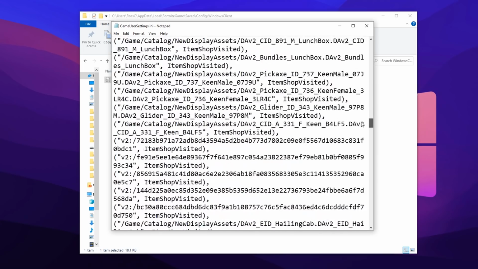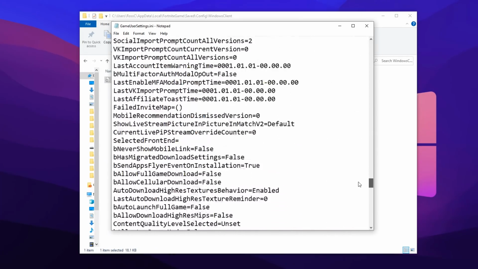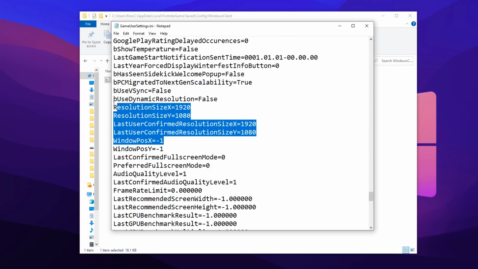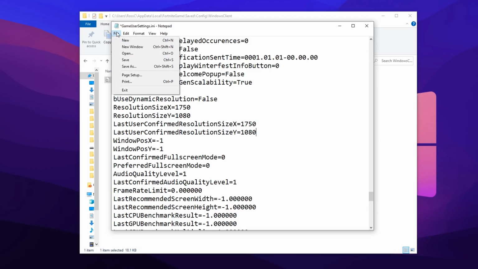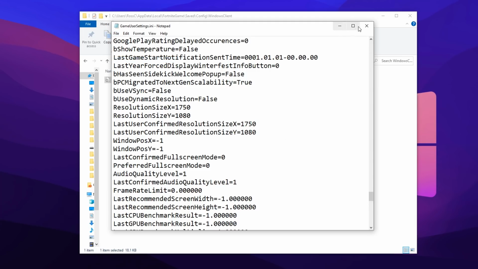And in here, guys, you want to simply find the resolution section, which it should be down here somewhere. There's mine right there. As you can see, I'm rocking the default resolution. That's 1920 by 1080. But we're going to go ahead, guys, and add the stretched resolution 1750. Not 59, 50. You need to make sure both of them match. It's very, very important. Once you've done that, you can go ahead and save the file. Go file, click save, close it down.